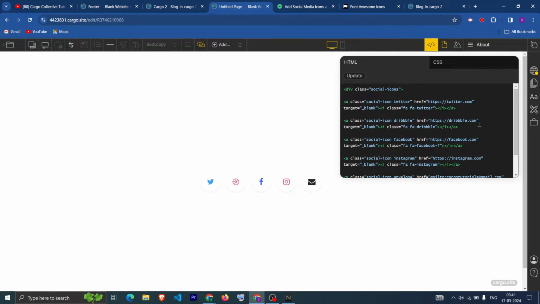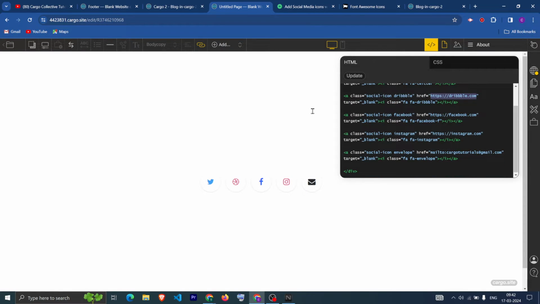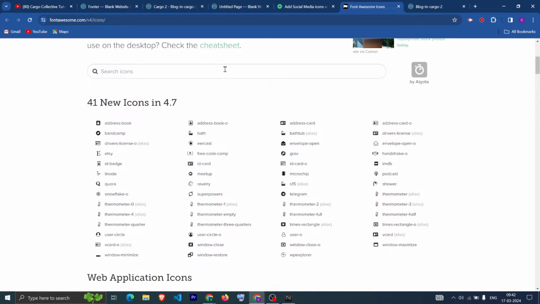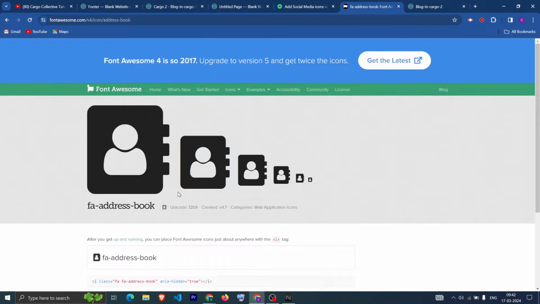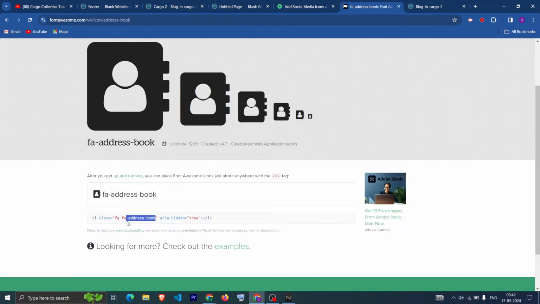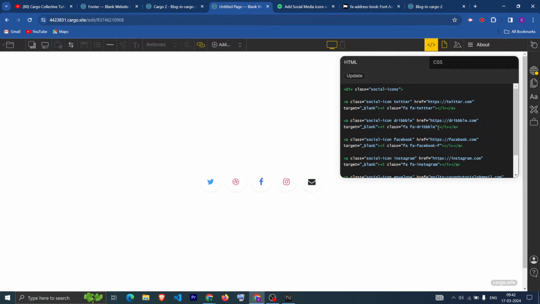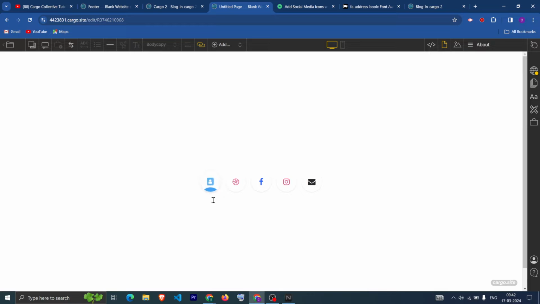You can go in the HTML part and change the URL. Like you can update the href link to your social websites. And if you want to change the icon, you can simply go to Font Awesome and copy. Like if you want the address book, simply go here and copy this code, fa fa-address, and come back here and update this thing. Now you can see that our icon has been updated.